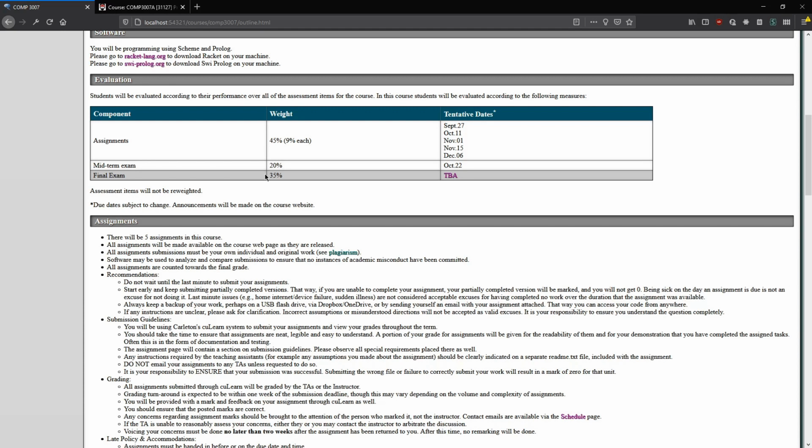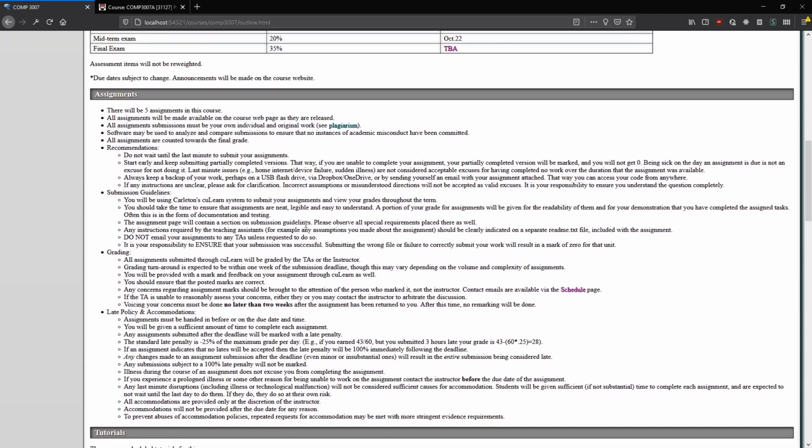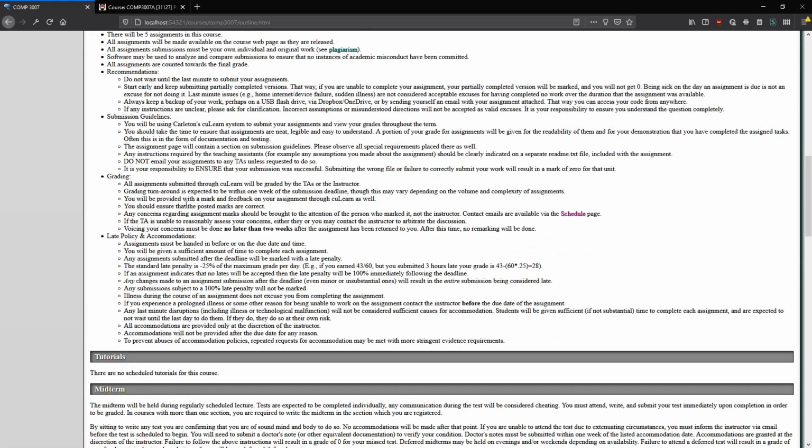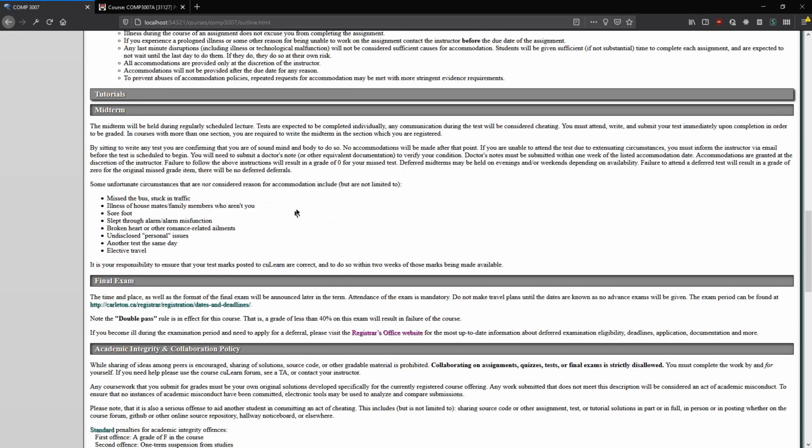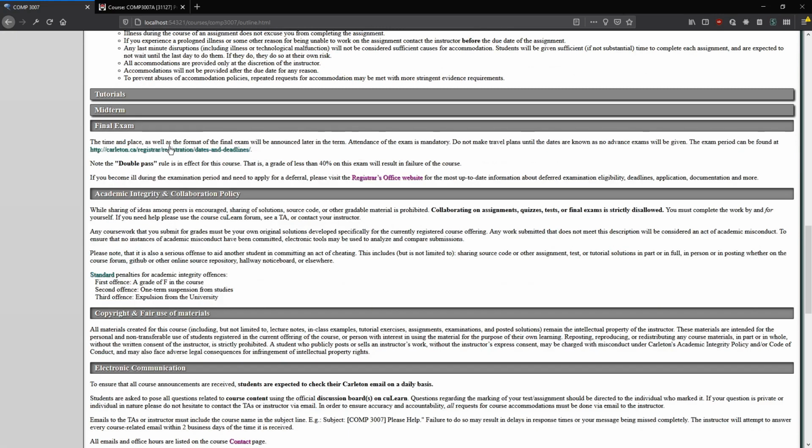All right. That's about it for assessment metrics. What else do we have? So there's a lot of details in this course outline. I highly recommend reading through all this. A lot of details regarding late policies and accommodations, submission guidelines for your assignments. There's no tutorials for this course, so we can hide that. Midterm as well, all sorts of details there that you might need. Okay.